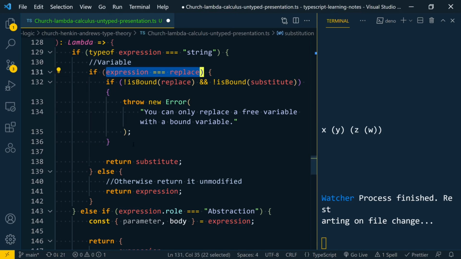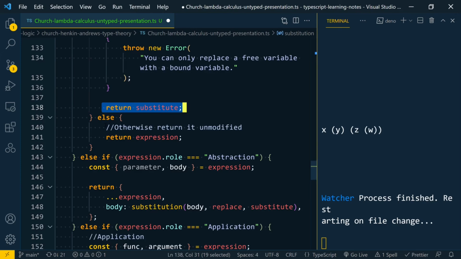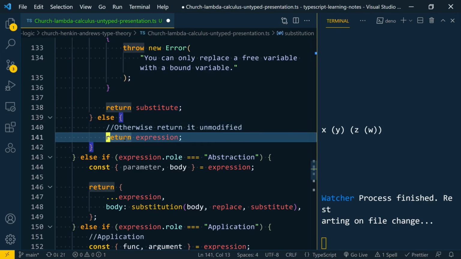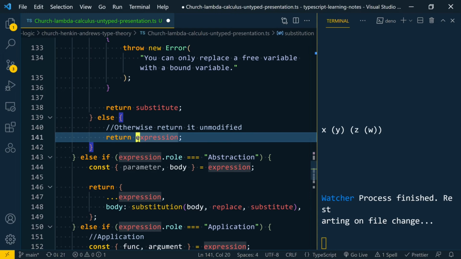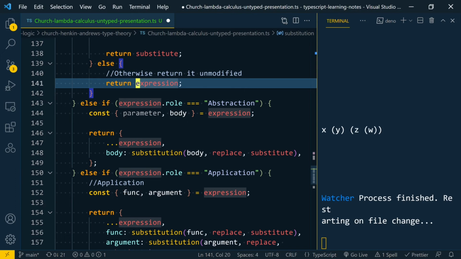But the important part of this is that if the expression and the replace are equal, we're going to return the substitute. So that's the actual substitution part, where we're switching in the substitute in place of the variable. Otherwise, we're going to just return the same expression. So if it's a variable, let's say not the variable that we're substituting, then we're going to just return the original variable that we started with.